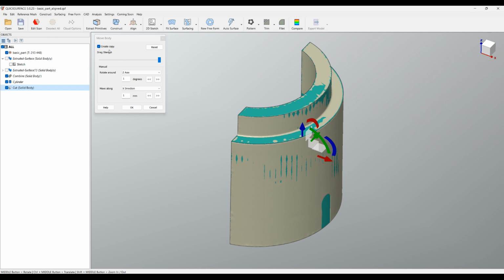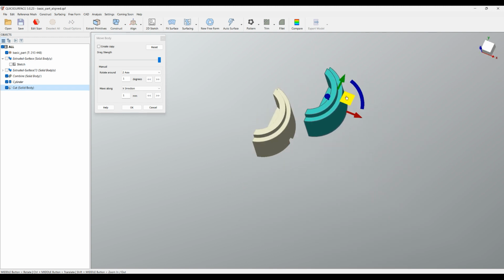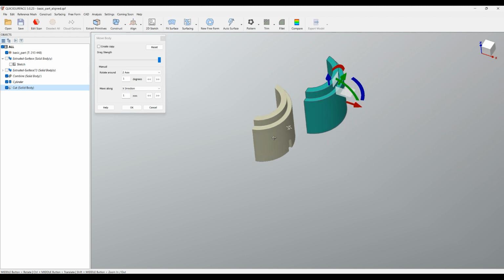By default, you can just start dragging and it will move the body in space. You can use the manipulator to adjust the position of the new location. If you make a mistake, you can always press reset.